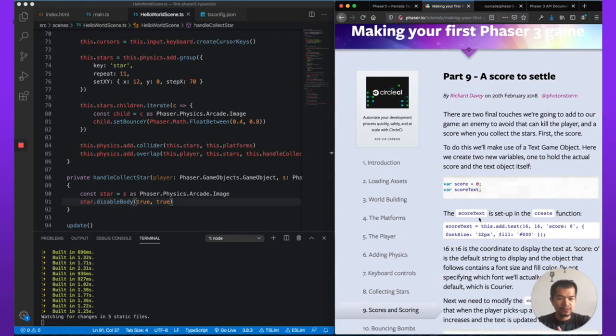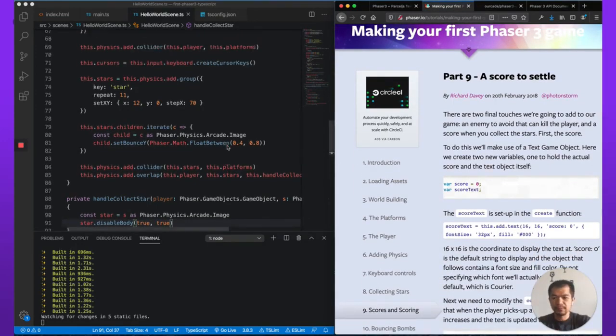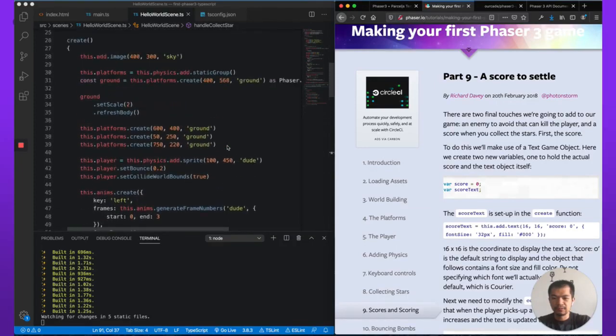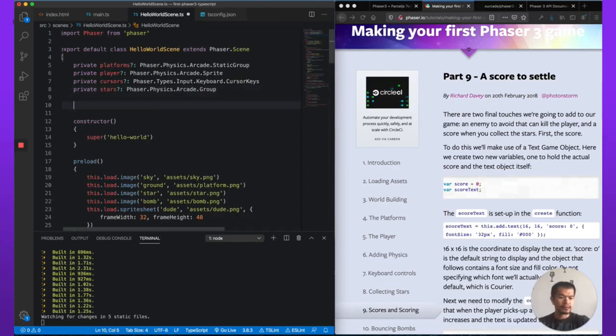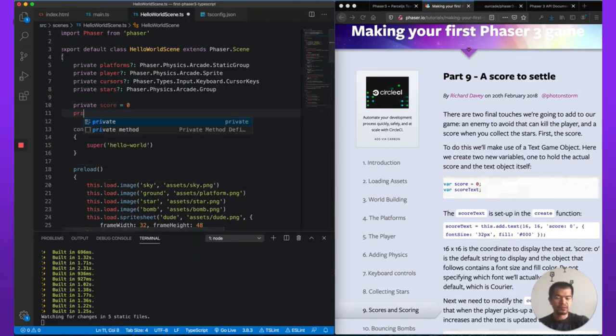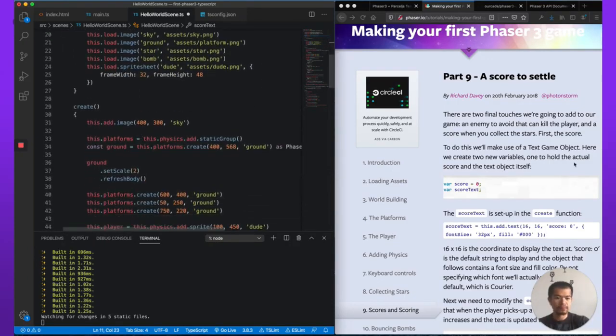Now let's add some scores. So here we go. All right, so let's see. These are two globals, so we're going to stick them into our class here. Private score, start at 0. Private scoreText. So scoreText is going to be Phaser.GameObjects.Text, and it could be undefined. Okay.